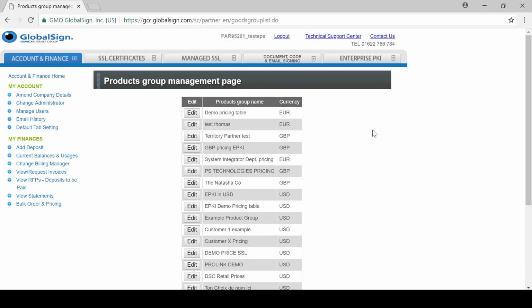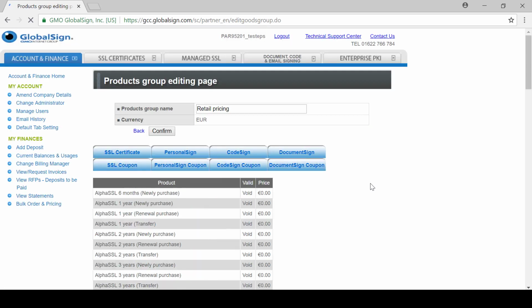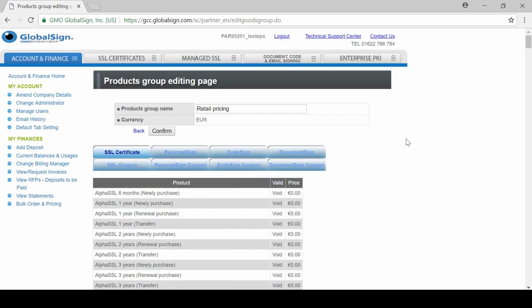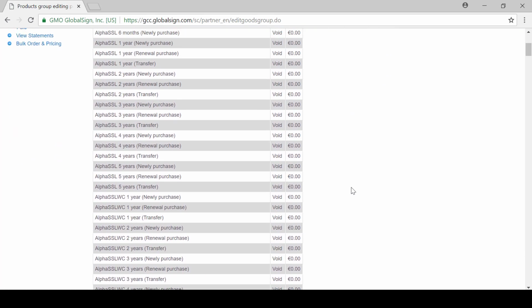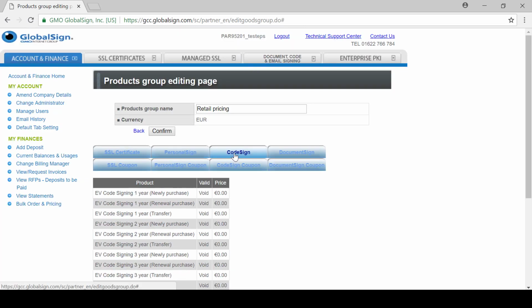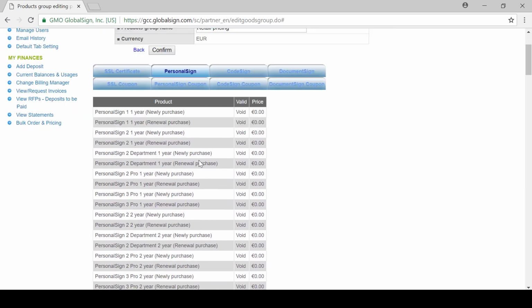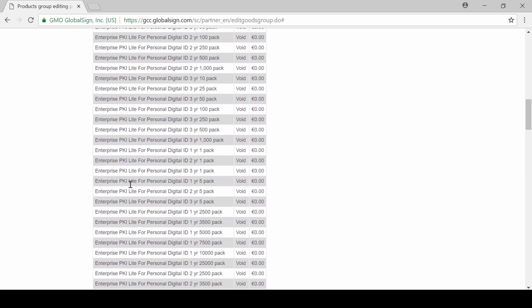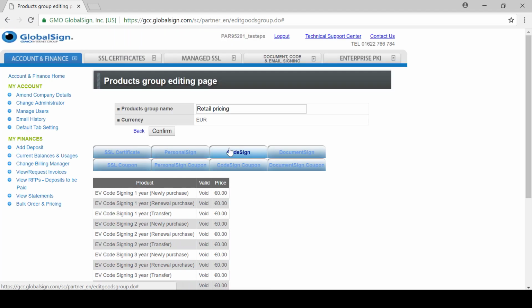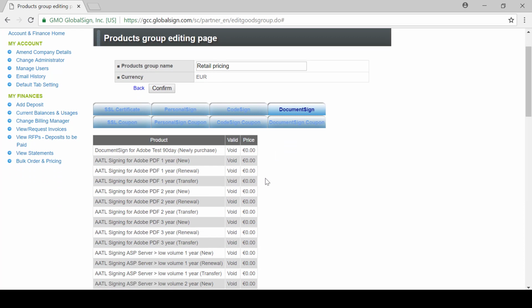Return to the Products Group View page and you'll see the retail pricing has been created here. Now you need to click on Edit and you will see here the Product Group Editing page. This is now divided into several tabs for SSL certificates, for personal sign certificates. This personal sign certificates section also includes your EPKI packs. If you scroll to the bottom you'll see these. Code signing and document signing. Currently all of these are void and at 0.